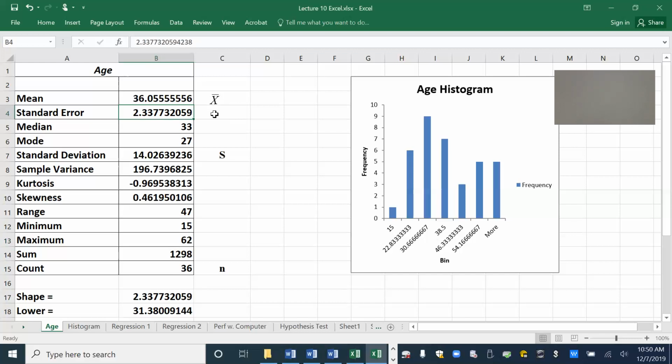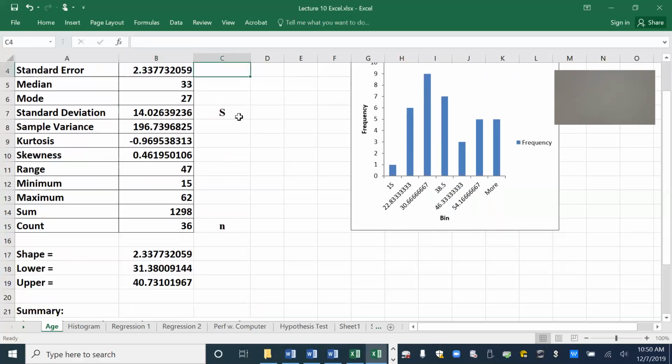This is S over the square root of N. That's what that term is. They've already done that for you. I did it by hand anyway, but this is S over the square root of N. Because they say, hey, when you're done, you might want to do a confidence interval.